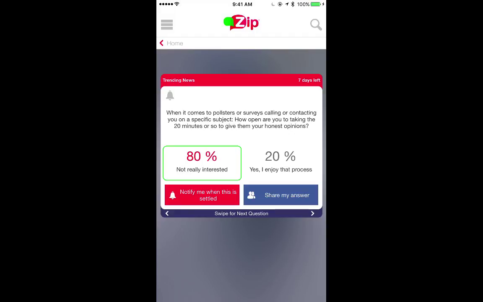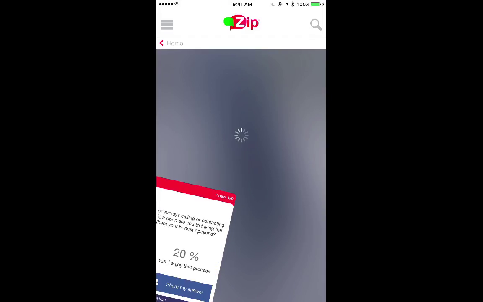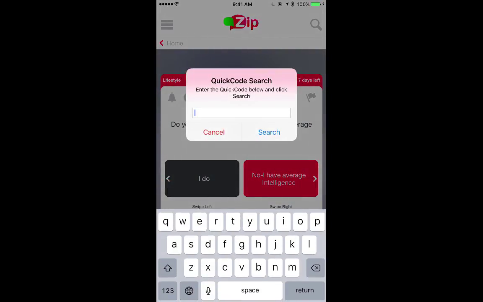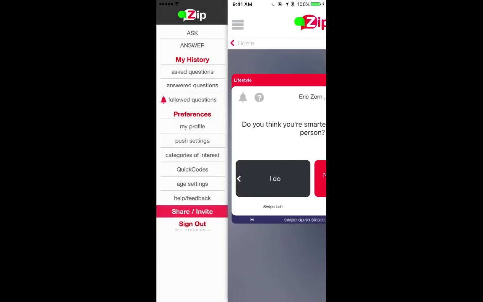And you can share your answer directly to social media or be notified when the question is settled. So when, I guess, the person asking the question is settled with the answer. So you swipe again, brings you to the next question. You can search for a quick code. So if you have a quick code that goes directly to someone's question, you can enter it there and hit search. And then here's the menu bar.